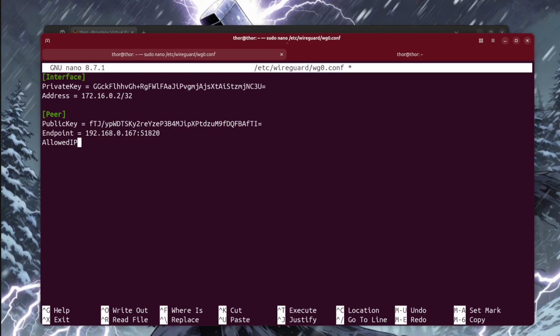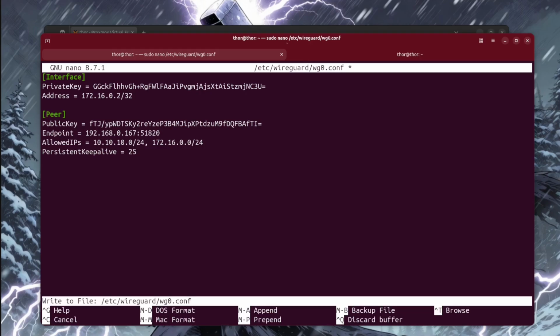AllowedIPs equals, and we want the subnet for Kali and for our own subnet in here. So this is the subnet that the Kali is on, and this is the subnet that I'm on. And then this is just PersistentKeepalive equals 25. And I think that's just for timing out after it's been inactive for a while, but I'm not for sure on that.